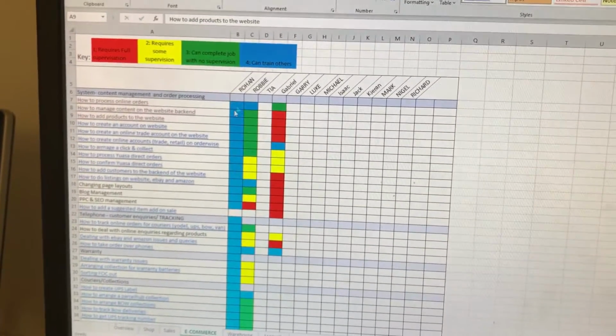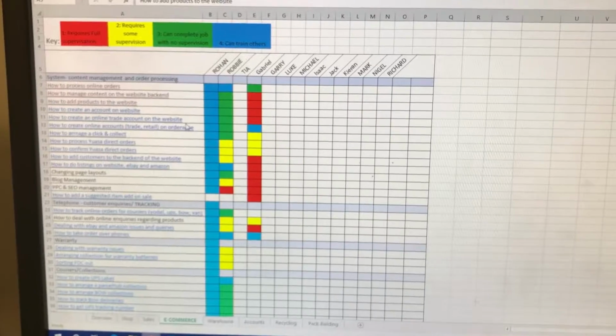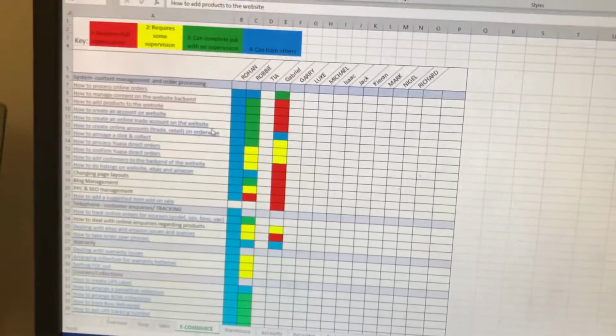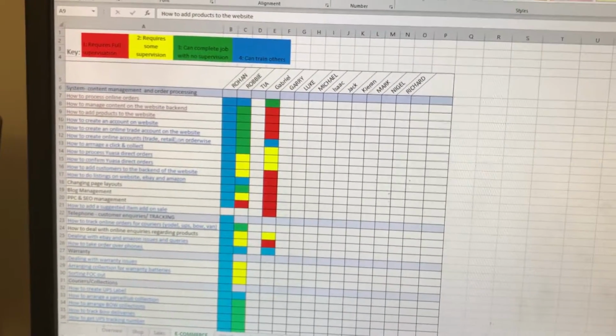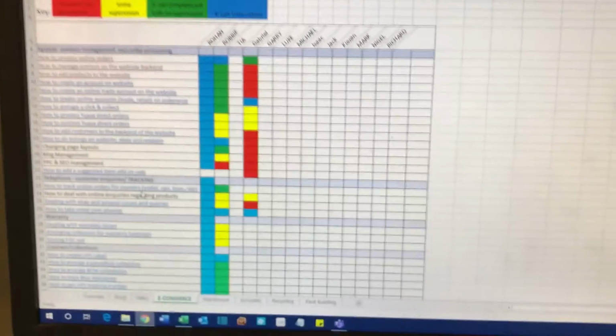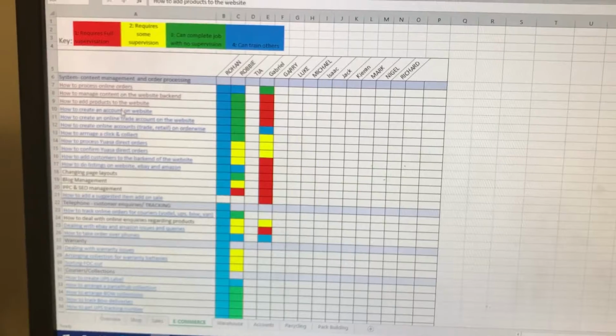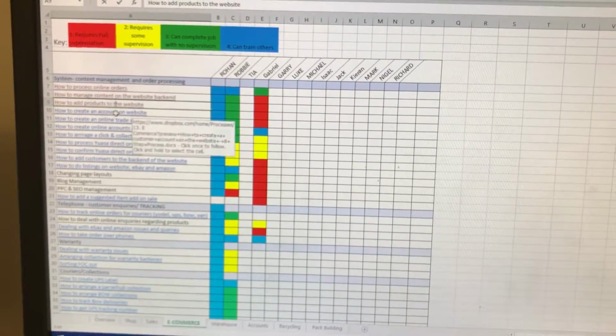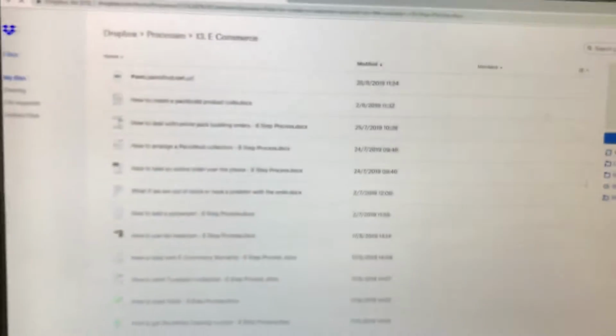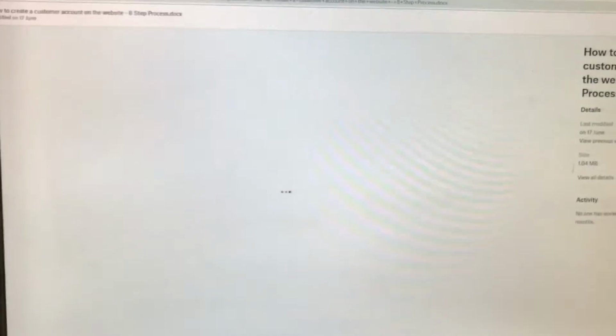So when there's a new starter and he wants to learn about a certain job, there's an 8-step process written which teaches him how to do it. So how they go about it is, go on this training matrix Excel file which is shared by everyone, click on the process you want to learn, and it will load up on the Dropbox where all the training matrices are saved in an easy and a learning format.